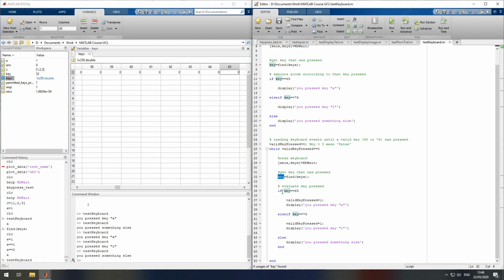So, for example, if key 65 was pressed, so if this is true, if key is equal to 65, then we change valid key pressed to 1, because we established that 65 is a valid key. And we also display it on the screen just so we know what happened.